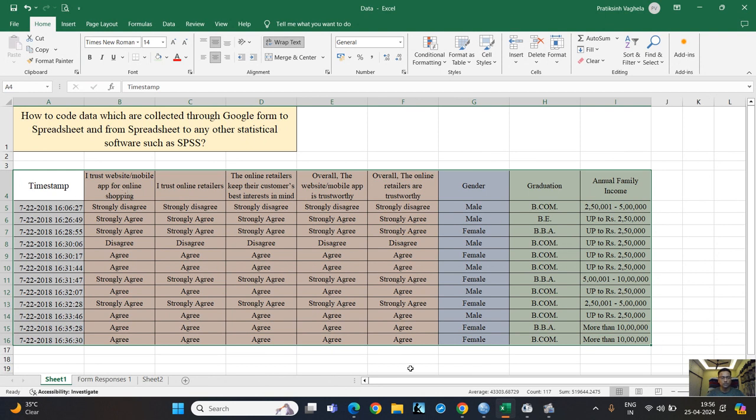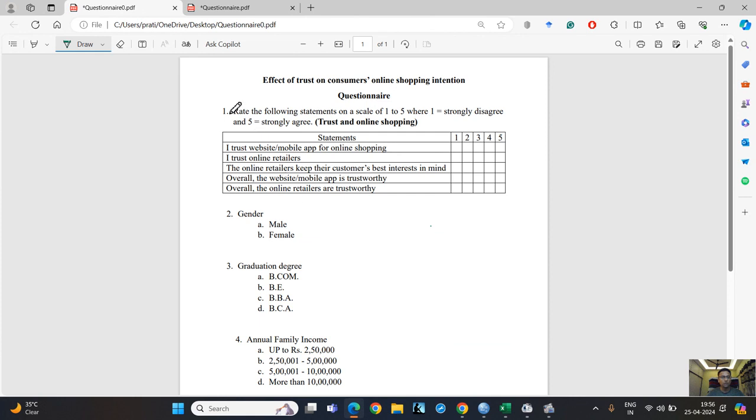So let's take an example of a questionnaire. This questionnaire is on the effect of trust on consumer online shopping intention. You can see here we have one Likert type question. The scale is from 1 to 5, where 1 is strongly disagree and 5 is strongly agree. The second question is a demographic detail, gender. Third is graduation degree, and then we have annual family income. Now let's code these questions.